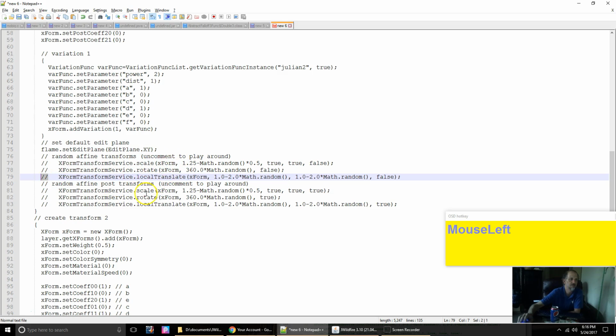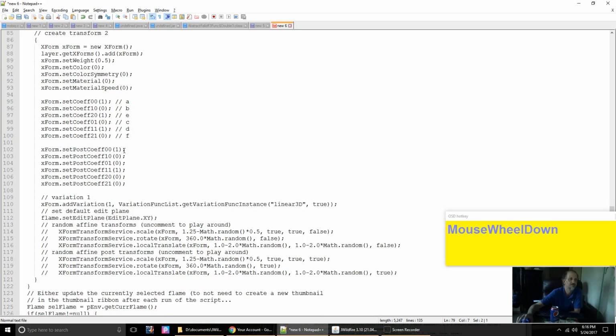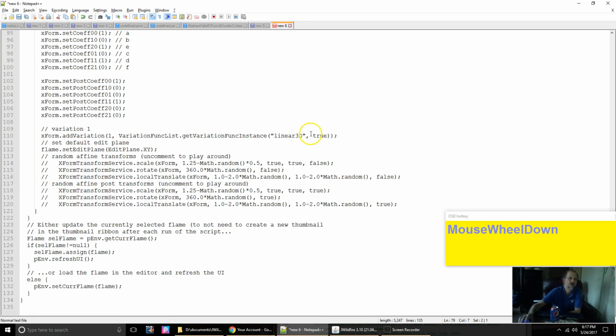But I don't want to move the Julian. I want to move the linear. So we're going to come down here. Here's our linear 3D. So let's say, okay, so if you look at these, this transforms the scale of the first transform, or of the transform. And this information here is the randomization code that it uses.